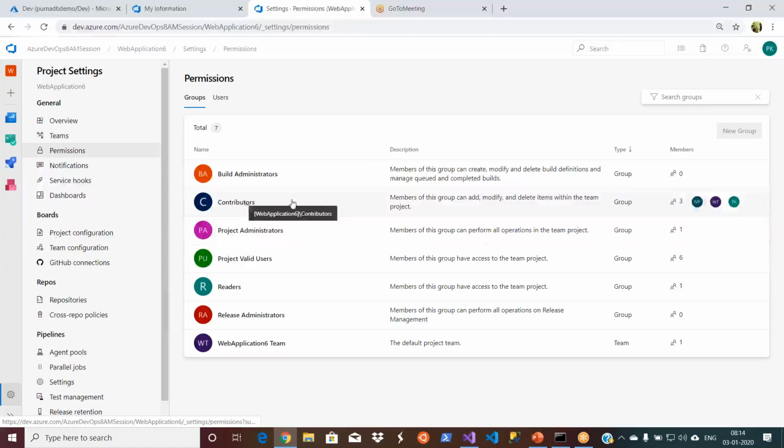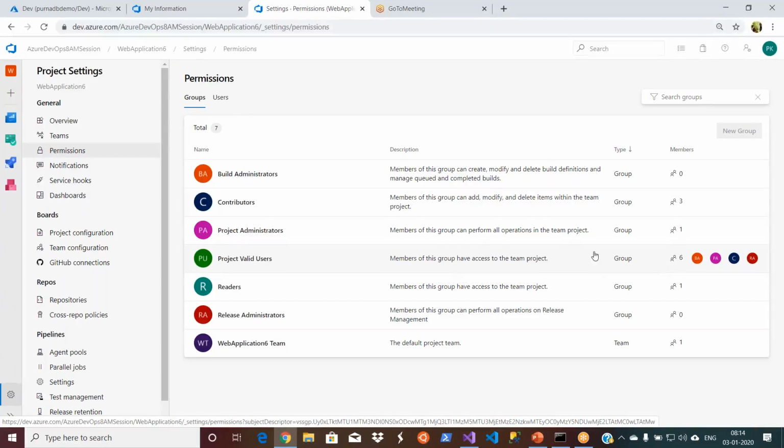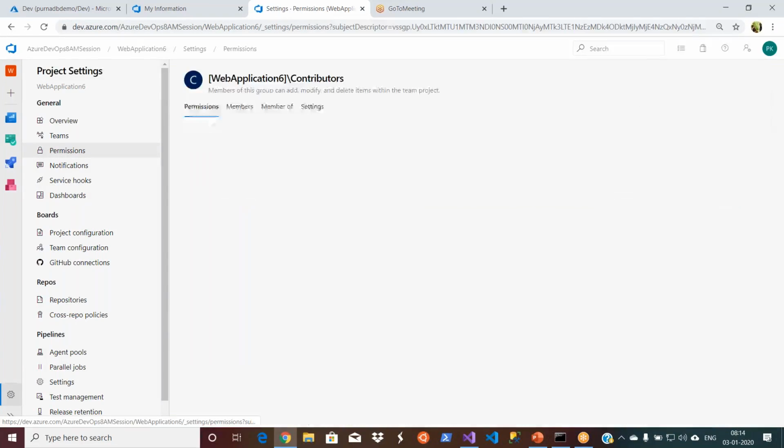He is a part of, I can see here, he is a contributor. PK is my other one actually. Okay, you can see right from here. And every person who is part of your project is a valid user. Means at least he can log into the project, but he cannot do anything unless you give any of these permissions. Okay.